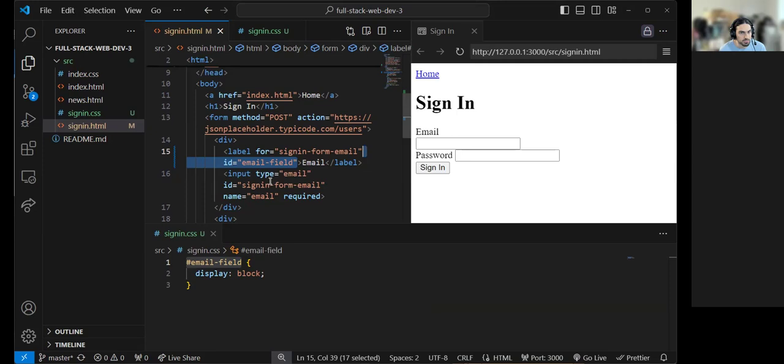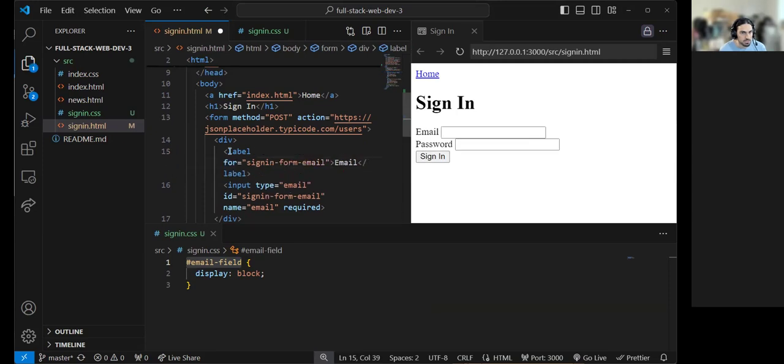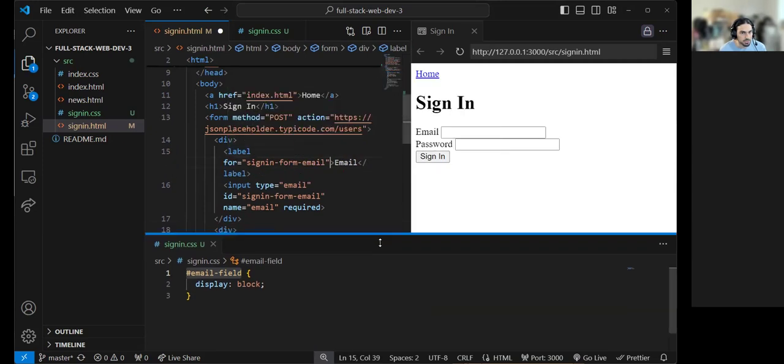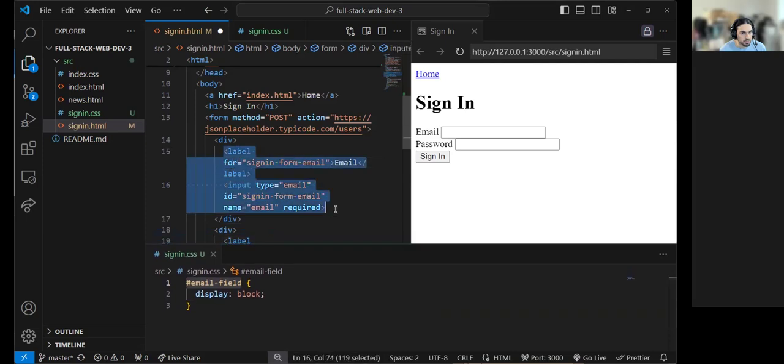So basically what I'm going to do is remove this ID. So I'm going to consider the following. Every single label and input will be part of this div, right? Div is a generic container. And this I'll be calling a group, a form group. And then I'll give a class to the div, the parent of label and input.